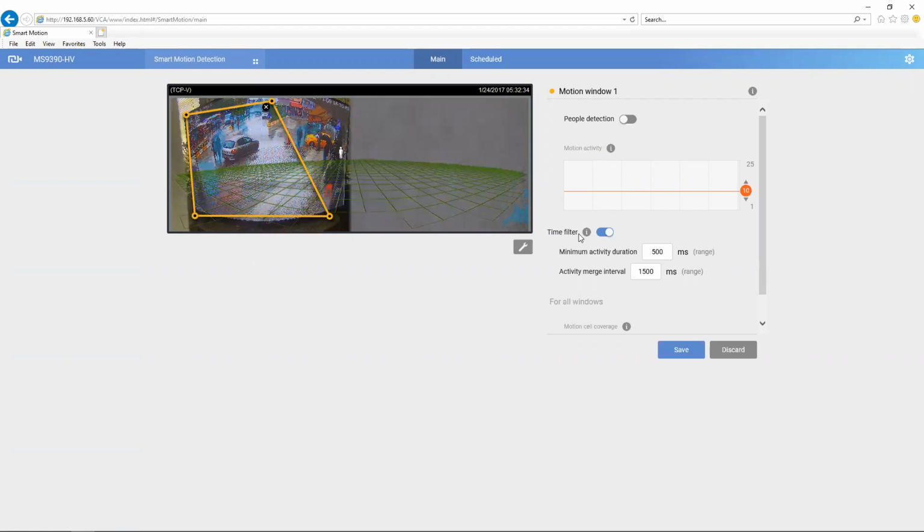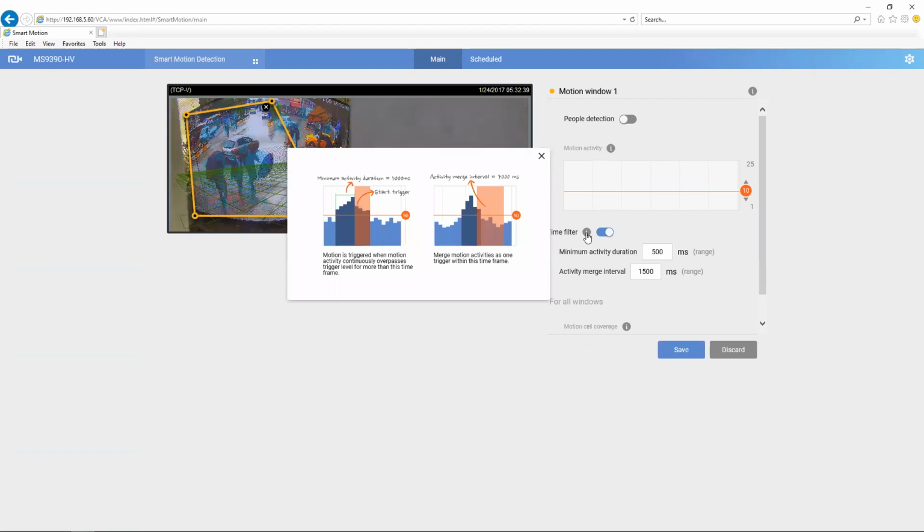So then it's going to add on another 1.5 seconds. If you need more information, you can just click right here on the time filter, the information button, and then it'll give you some information as to what these options are for.